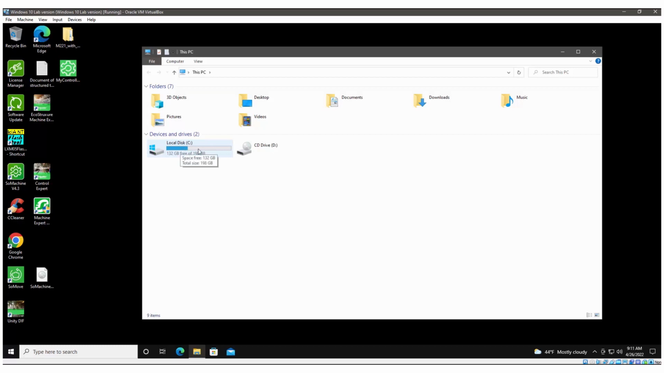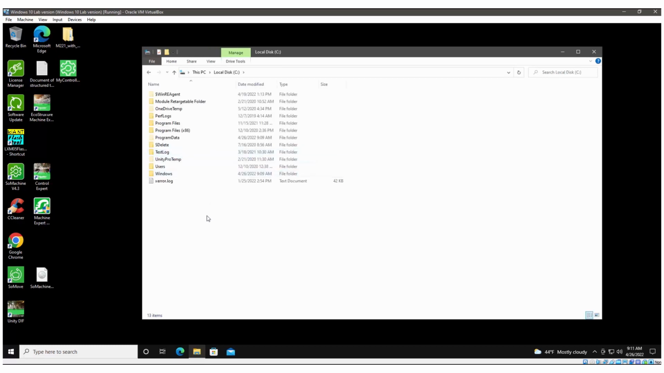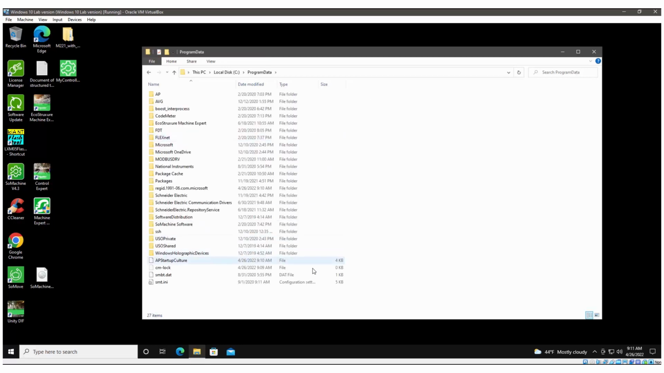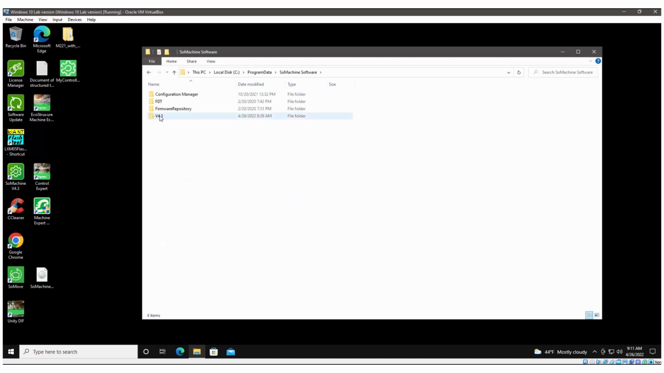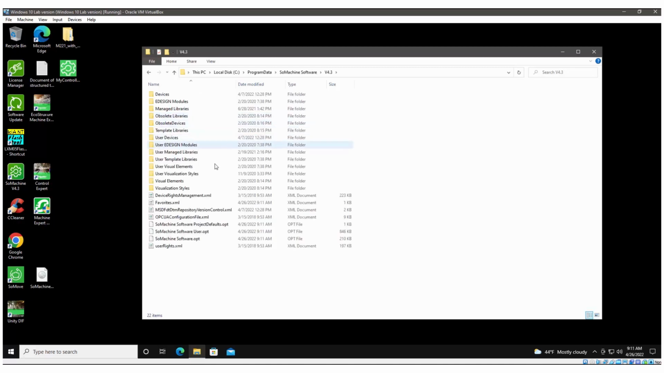Navigate to your C drive. Locate the program data folder. Locate the Somachine software folder. Locate your version folder. In the version folder, you're going to find files that were time-stamped from the last time you opened Somachine.